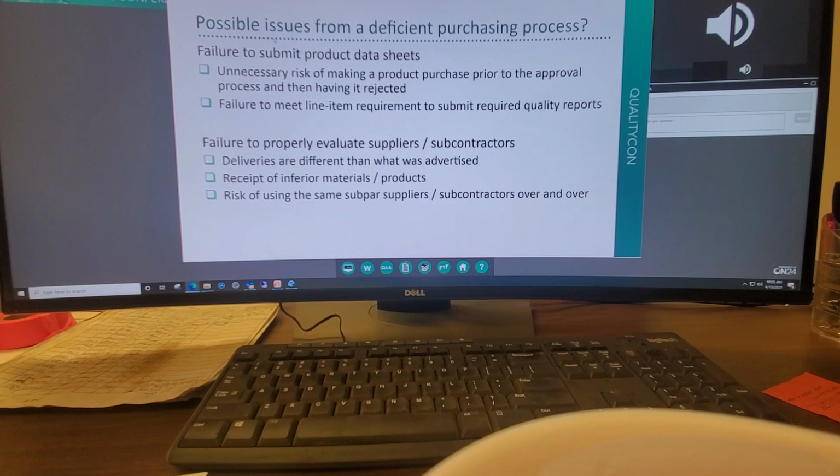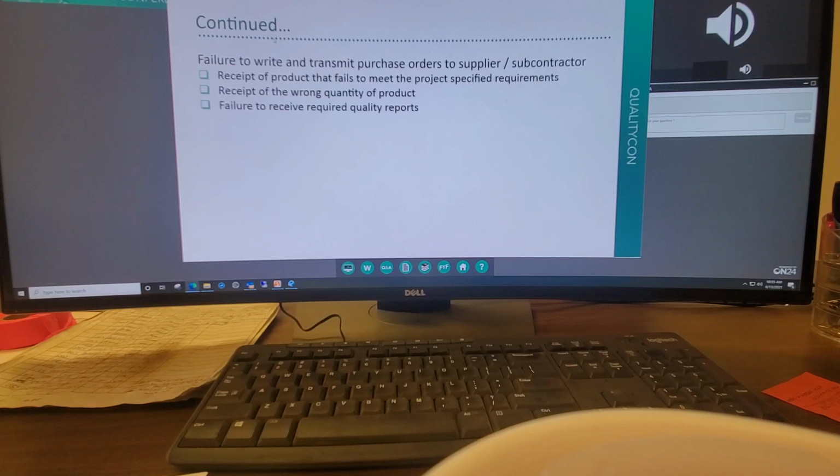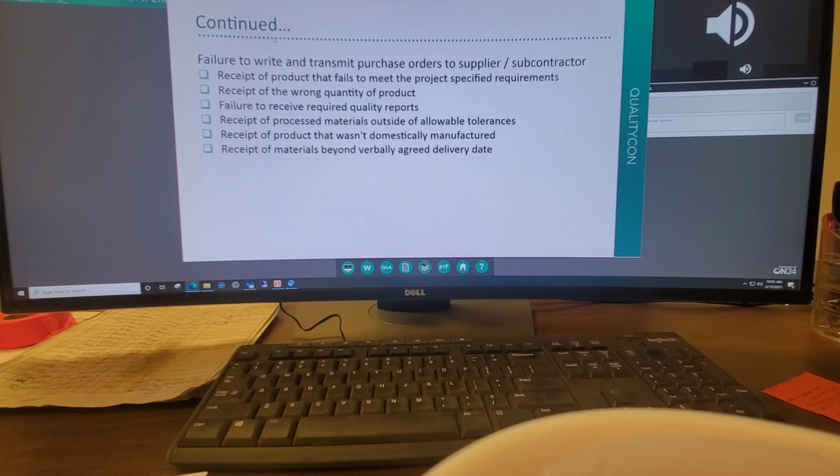Talk about the failure to write and transmit purchase orders to suppliers and subcontractors. Receipt of product that fails to meet project specified requirements, right? It's just verbal. Receipt of the wrong quantity of product. Failure to receive the required quality reports, if you had a conversation about it. Receipt of processed material outside of allowable tolerances. Receipt of product that wasn't domestically manufactured. Receipt of materials beyond verbally agreed delivery date. How is that possible, right?